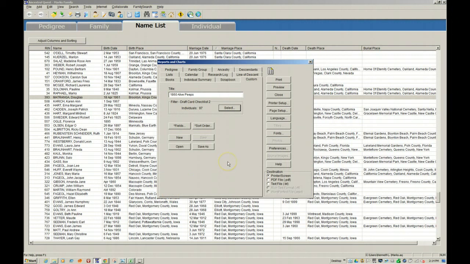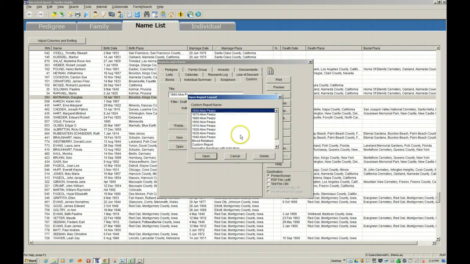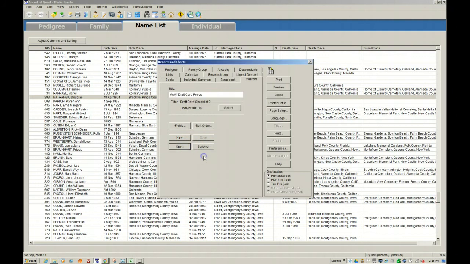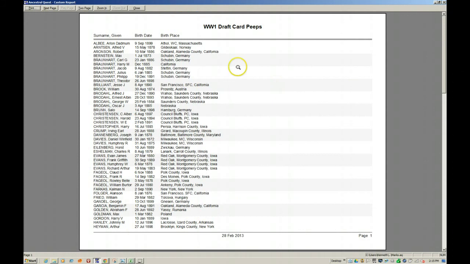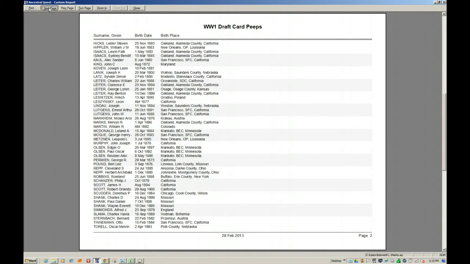Next, we're going to select a format for the report. In this case, I've already built it, and you see it here at the bottom. I'm going to open it up, and let's preview it. And you can see here are the names of the young men who fit the equation, their birth date, and their birthplace. And there's more than one page here, as you can see.